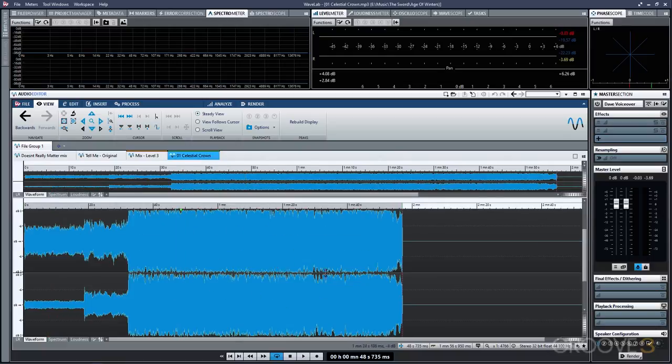And this is what I was talking about in the previous chapter about referencing material that's already been mastered. When you go to mixdown, you don't really want your mixdown to look like this file because it's not really going to give you much room to work with when mastering.